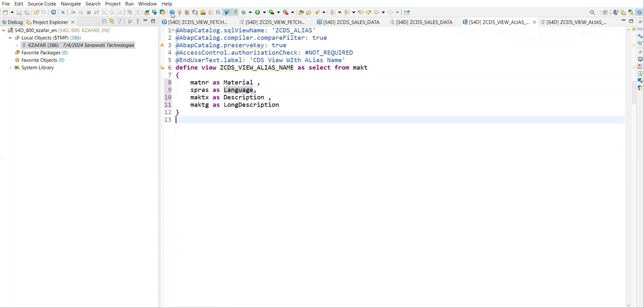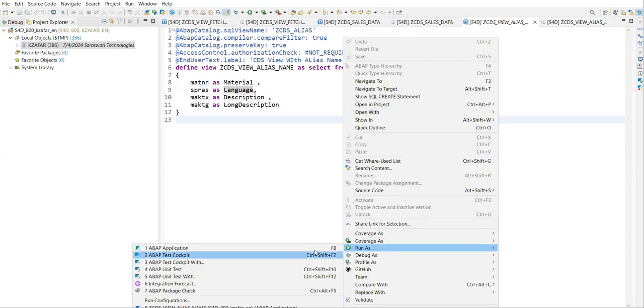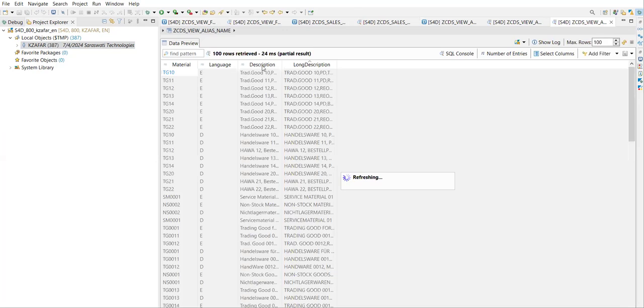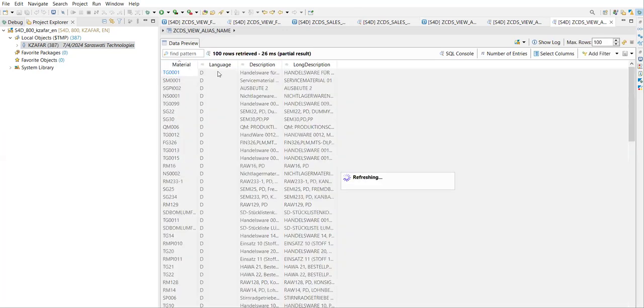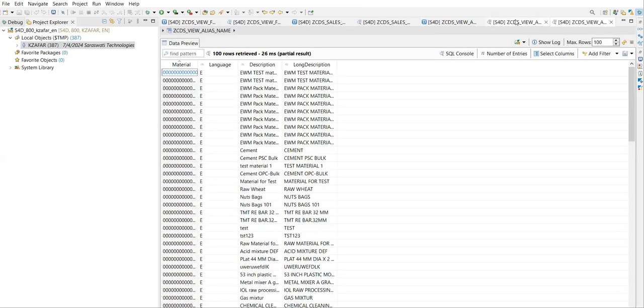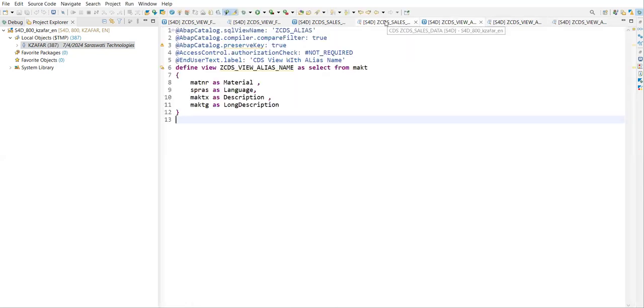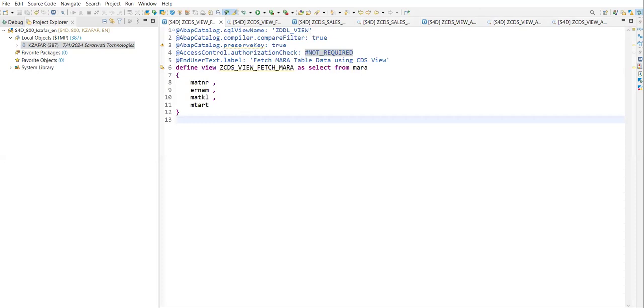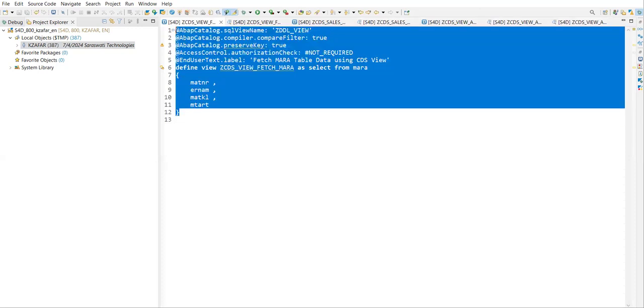This is clear, guys. Save this, check this, and then activate this. Right click, run as ABAP application. Now you see long description, language, material. Is this clear, guys? How you can change this. I hope you are okay with creating the normal CDS views.